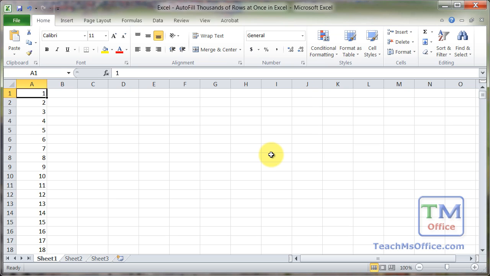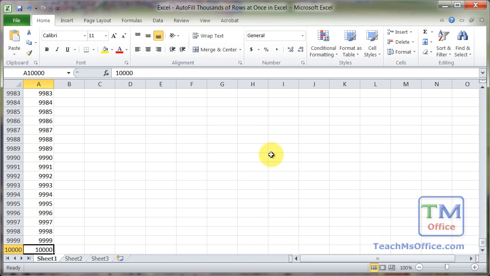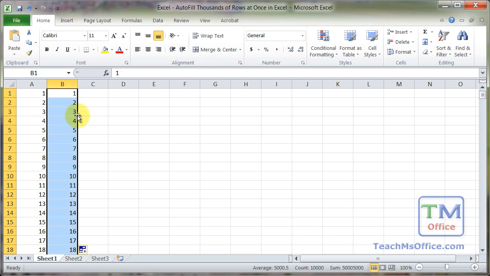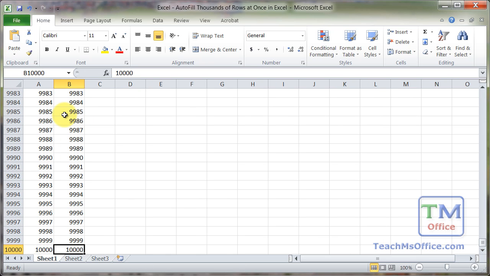Now I'm going to hit Control and down. And that takes us to the last one. And we have therefore filled 10,000 cells in a single instant. Now, if you've already got a column of 10,000 values, like I was alluding to earlier, you could simply do something like this. Double click the quick fill handle, and it would already increment down.